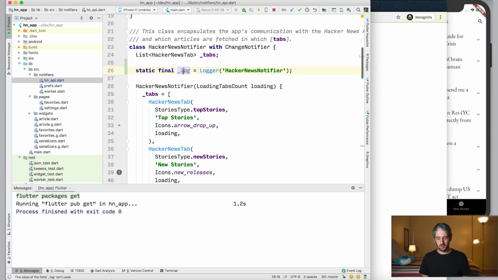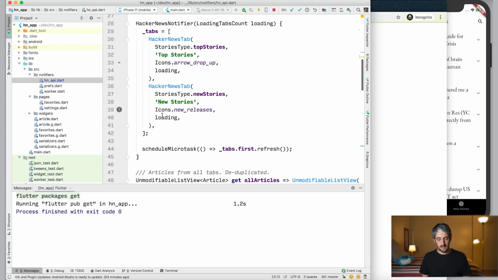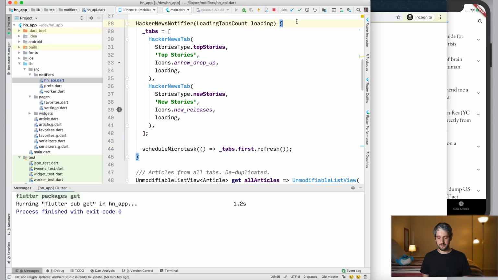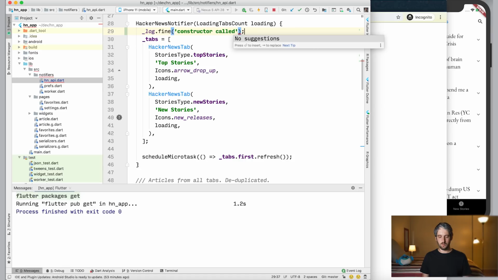So now we have this logger thing, and it's static final, so it will be there regardless of the actual objects of Hacker News Notifier. It's just attached to the Hacker News Notifier as a static field, and so we can use it. So we can do log fine, constructor called.